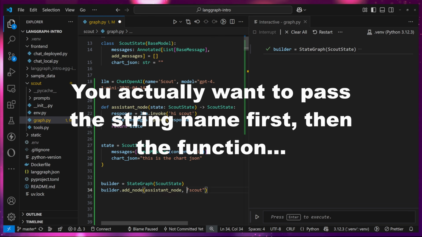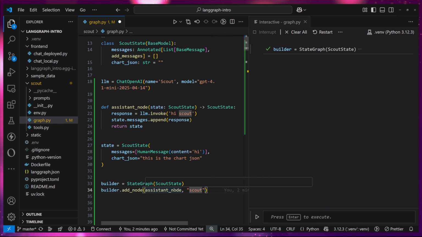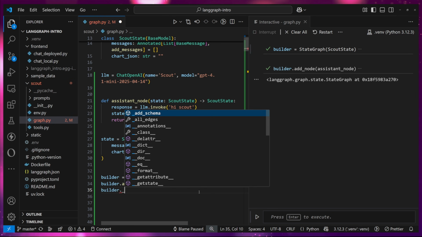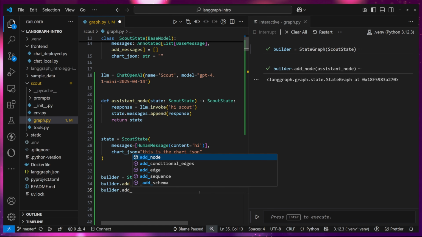Then you can pass in this optional string, which is the name that you want this node to have. If you don't pass anything, then it will just default to the name of the function. So in this case, it would be assistant node. So we'll add that node there, and then we'll go ahead and add an edge.